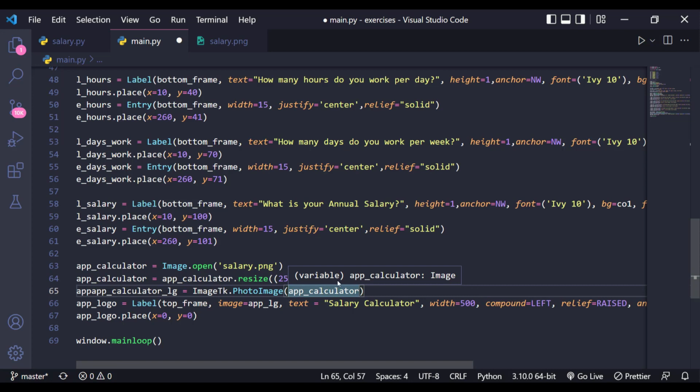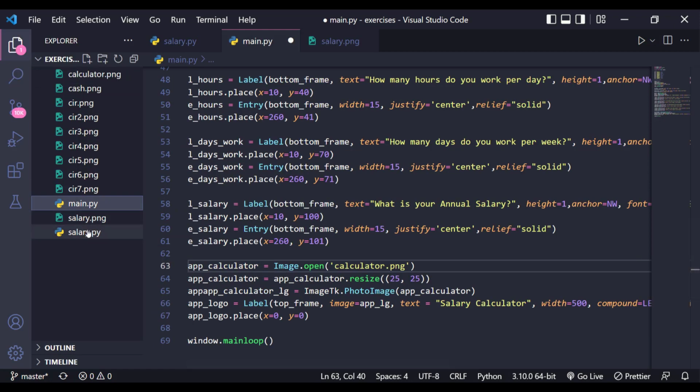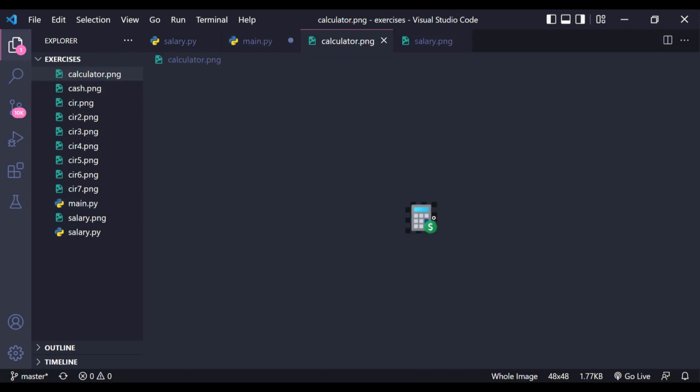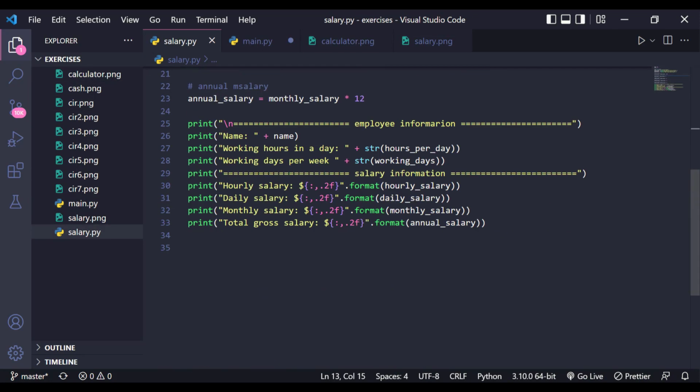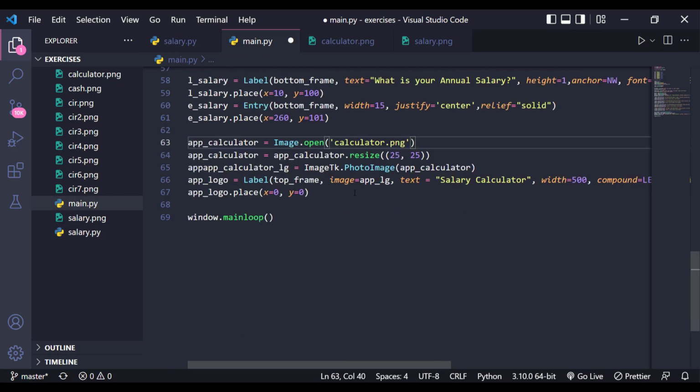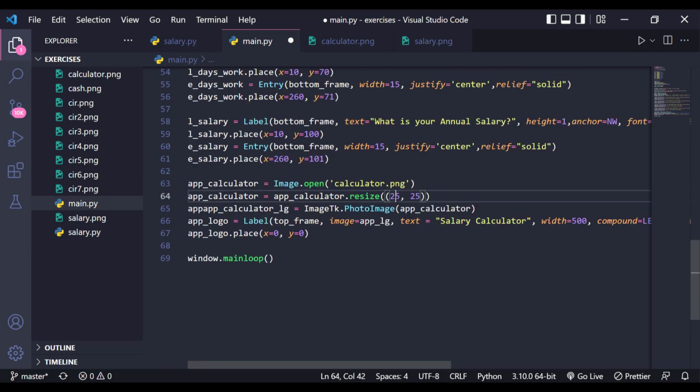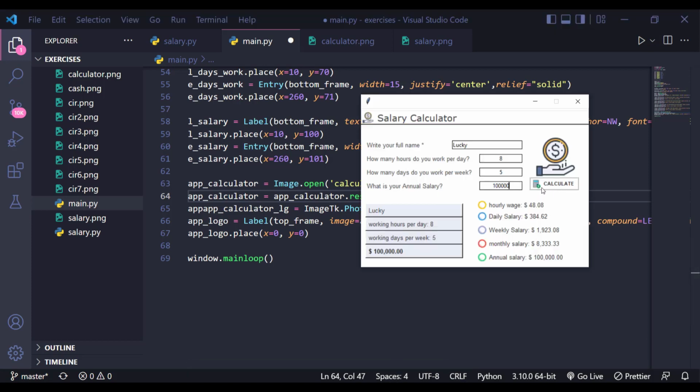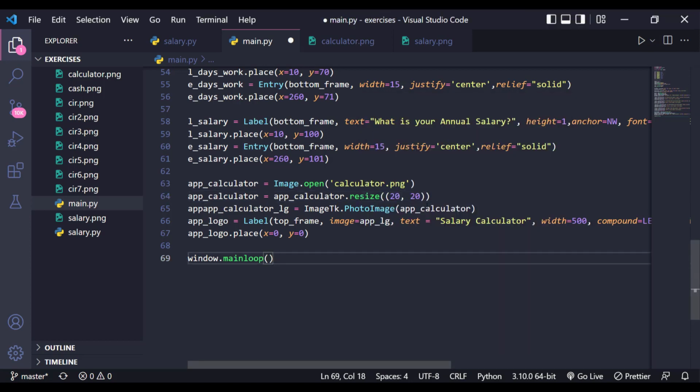And here, this will be calculator PNG, which is this one. Okay, and here we are going to give the size 20, and this also will be 20 because we are working on this single thing over there, because we want to load this one. So we'll just give 20 here and 20 here.